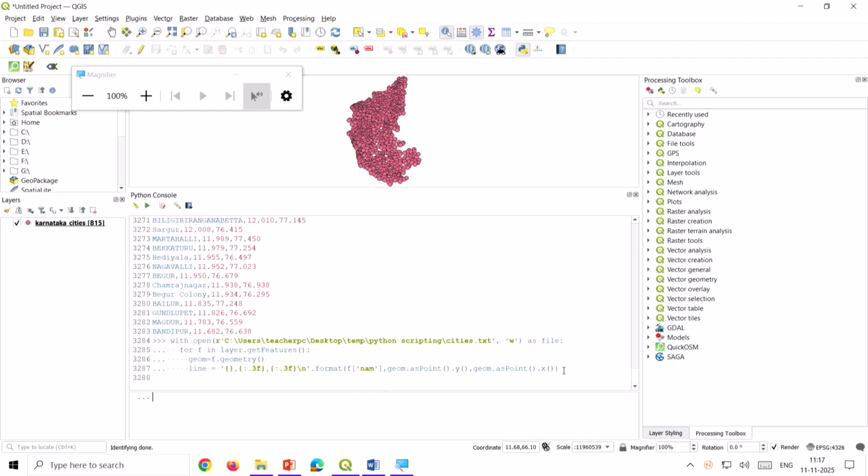And then the last line, with 4 spaces: file dot write within bracket line. So till before this line, we have opened a new file. Now we are iterating through the opened layer, Karnataka cities. For each point, I am getting the geometry, and then I'm creating a new variable called line, which has what I want to write into the file. So it has the name, the X and the Y, and a backslash n for a new line.